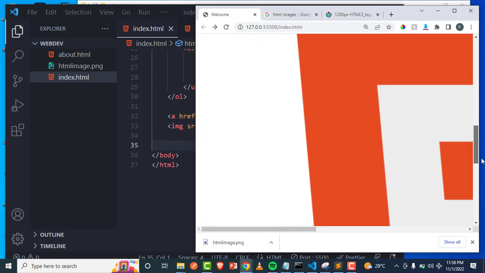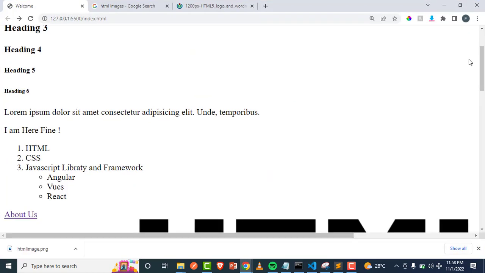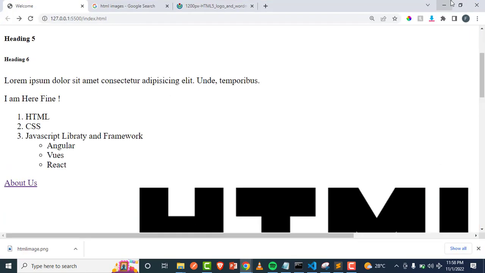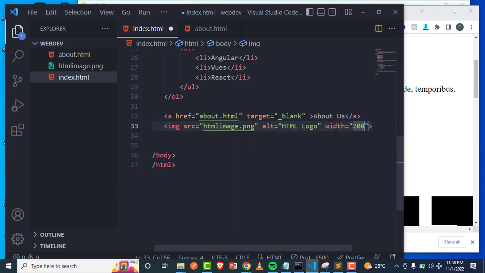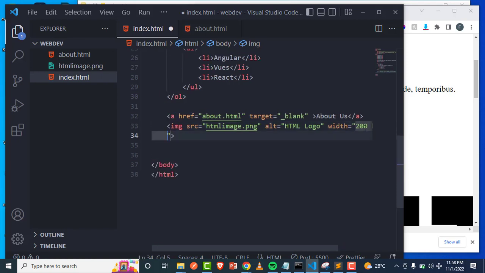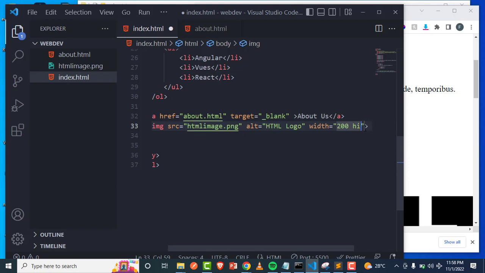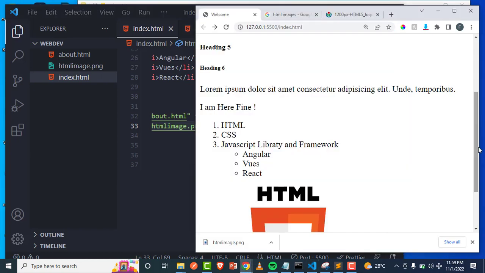So I'm going to scroll down. This is too big. Alright, that's where I will now try to explain some things to you. Because it's too big, the HTML image has attributes to make it smaller, such as width and height. You can easily say width of 200 and height of 200 as well. It's going to actually reduce the image size. So let me save it, and you can see this thing has been reduced.